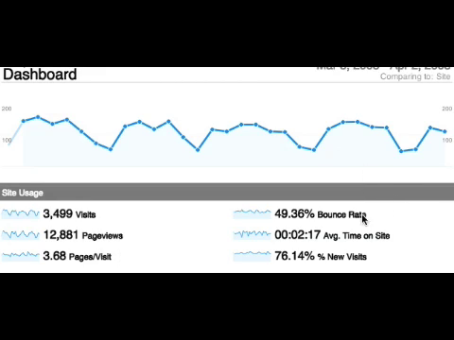Moving over to the right-hand side, we see a statistic called bounce rate. This measures the amount of times that somebody will come to your site and immediately leave without looking at anything, and helps the site owner understand if they need to do something different in order to retain those visitors they've worked so hard to acquire.